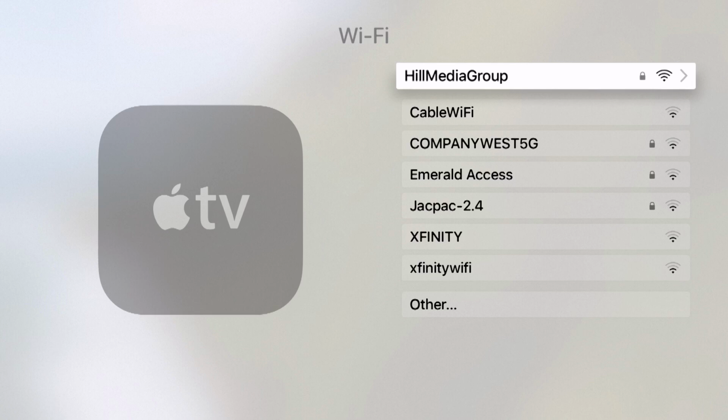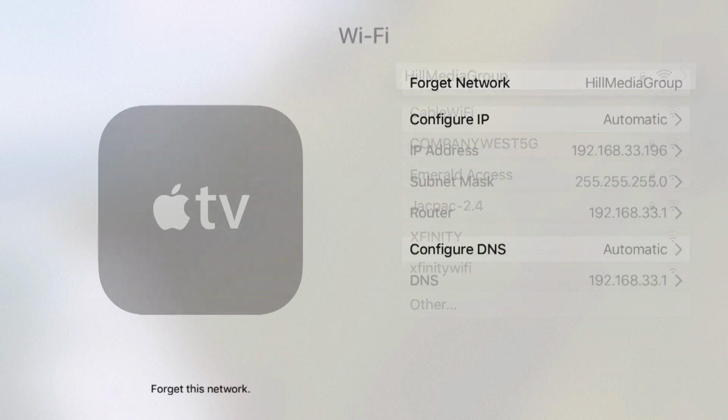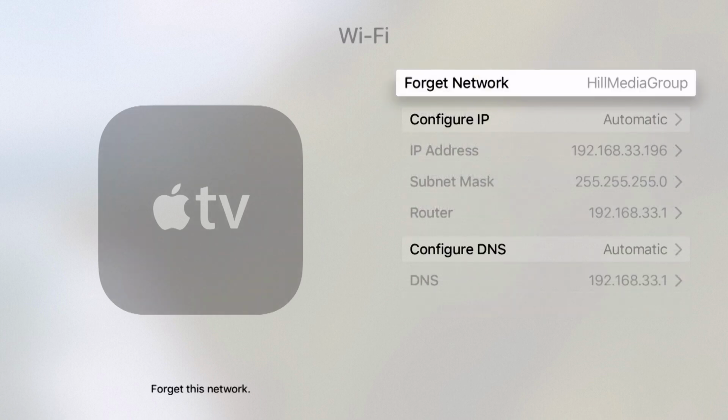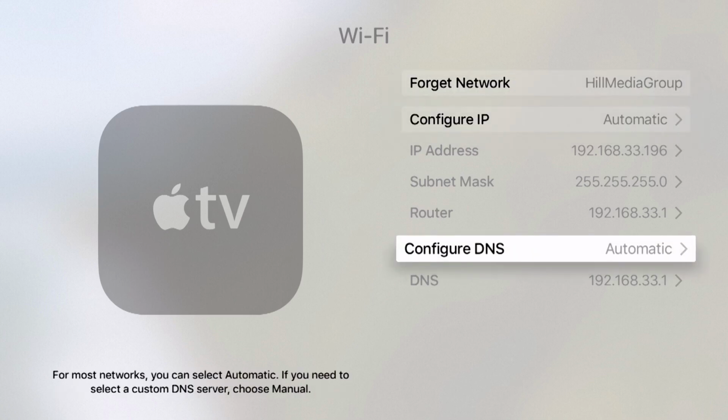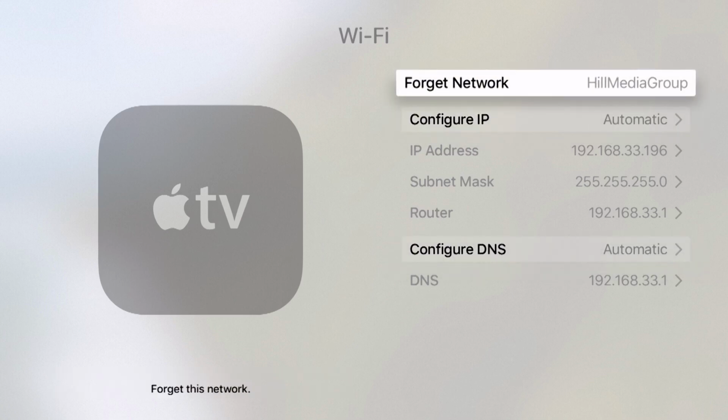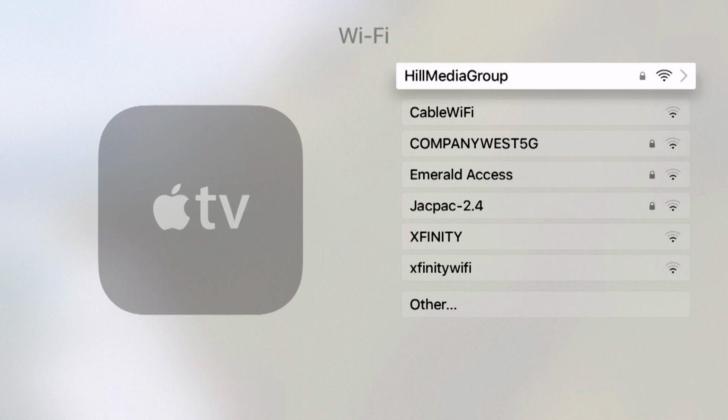And you can always come into the current Wi-Fi network that you're connected to, click in there, and you can forget your network, or if you needed to configure your IP address or DNS, which for most people you shouldn't have to, this is more of an advanced feature, but there are those options there in the Wi-Fi network. If you know what you're doing, and you needed to input those manual IP addresses or DNS servers. So that is how you connect your Apple TV to another Wi-Fi network.